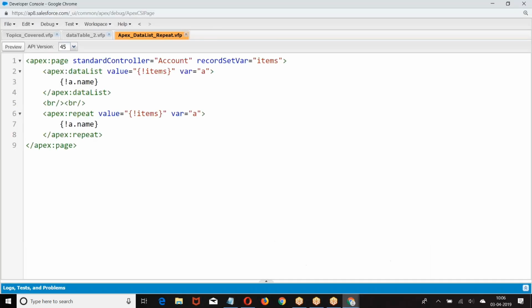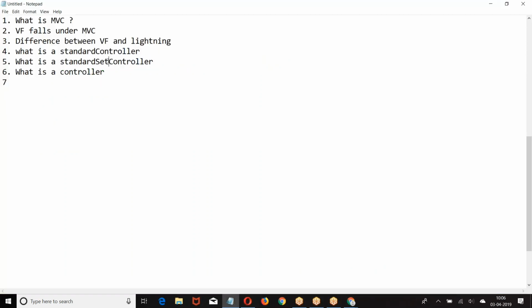Look at the point. From the object, when I give recordSetVar, we are getting a list of records, right? RecordSetVar, a set of records from that particular object based on the filter. That's what is called a standard list controller. What is a standard list controller? From the object you mentioned, we are getting a list of records. That's what we call a standard list controller. Standard controller with a recordSetVar is a combination of standard list controller. From the standard controller, based on the filter, we are getting a list of records, which is referred to as a standard list controller. What is a controller?